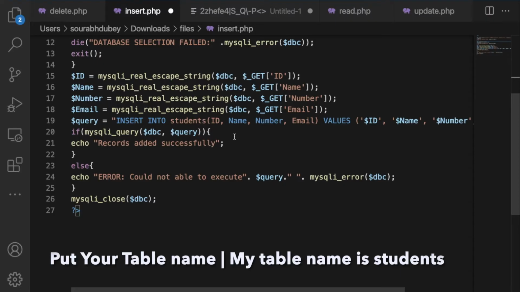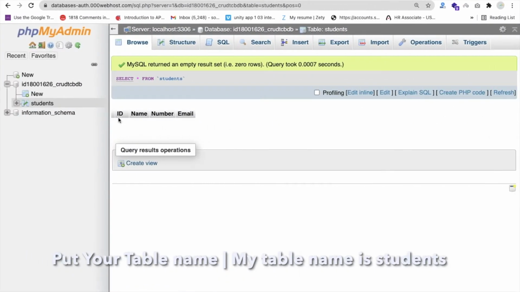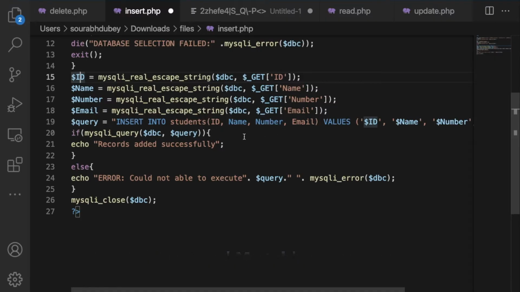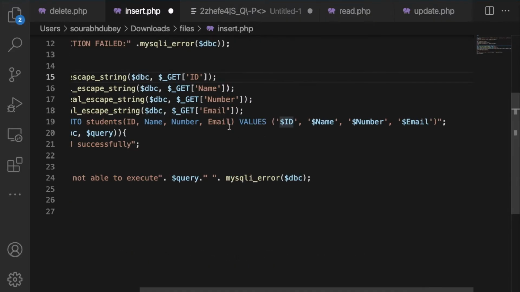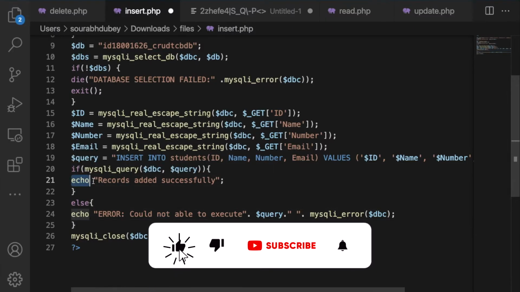But whenever you use the fields, we have used ID, name, number and email. Make sure all these field names should be the same here. You can change the names here also, but make sure all these names are the same. And we are using insert into student, that is our query. Whenever the query is successful, the echo will print the data, record added successfully. Cool. So that is the file.